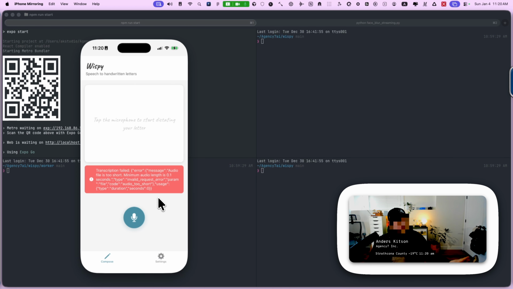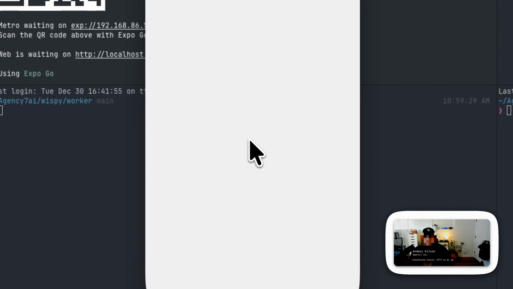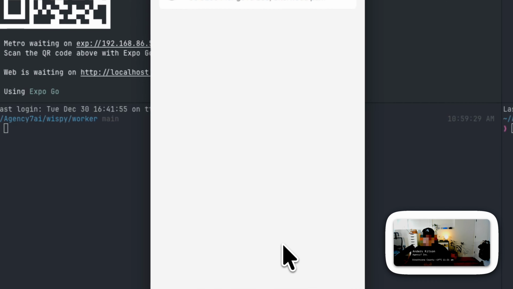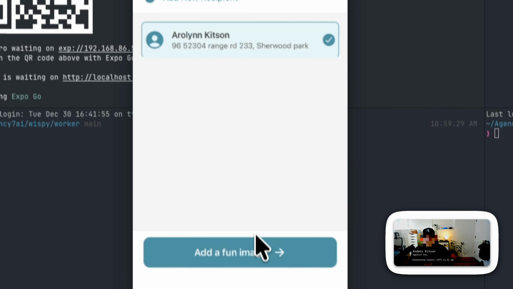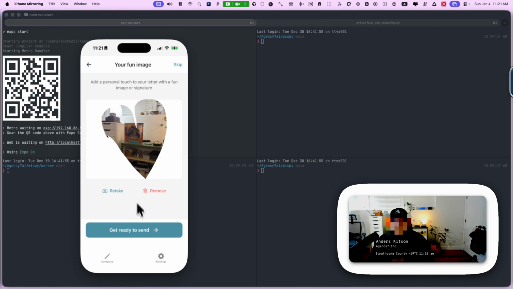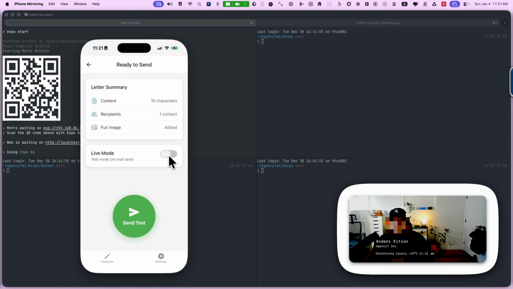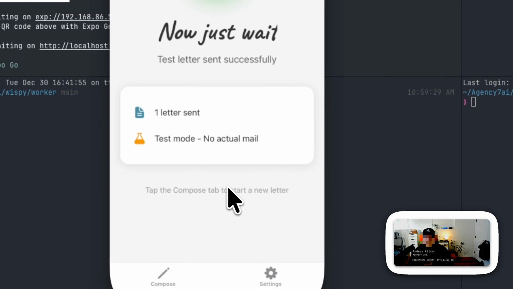So I can show you the next step if I do it on my phone, and you'll see what happens here. Testing 1, 2, 3. So I'm transcribing on my phone right now. And then if I lock that and connect, transcribed it, choose from contacts, and choose your contact. You can add an image. You can actually draw the path of the image. Get ready to send. And there is a live mode for my testing, but when it's live, it'll be live. So you go send test.